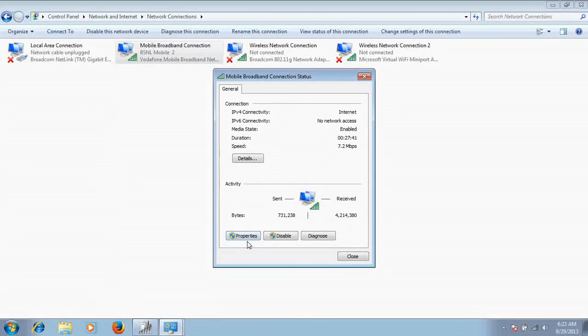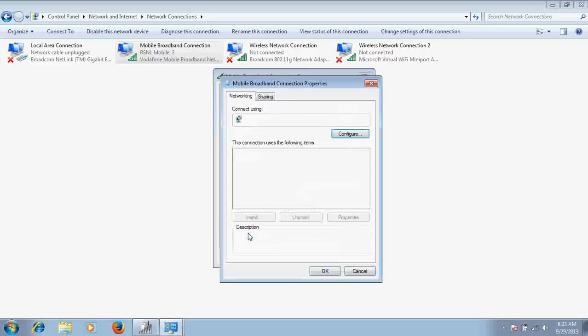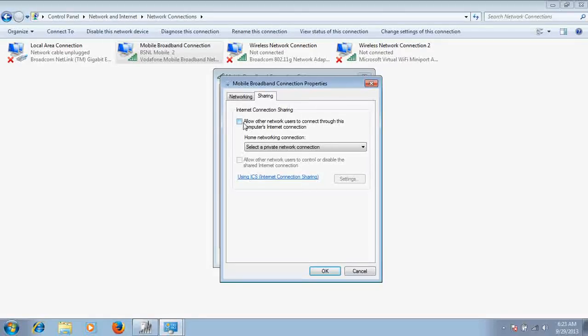This is in connected state. Go to properties, and after that, go to sharing. From here, in sharing, we have to share this internet connection. Click here, allow other users to connect through this computer's internet, and select the particular connection over which you want to share your internet. There are three different networks. It is this one.